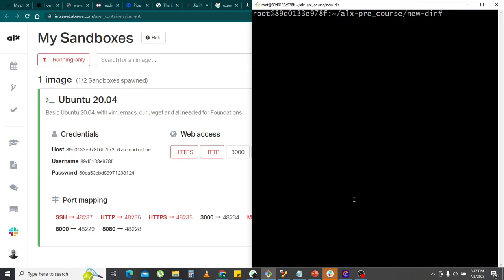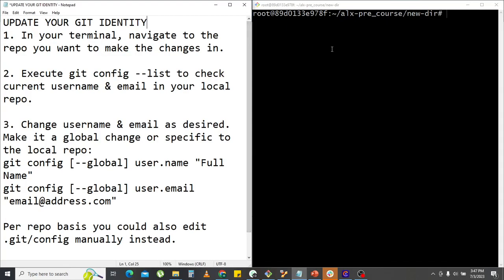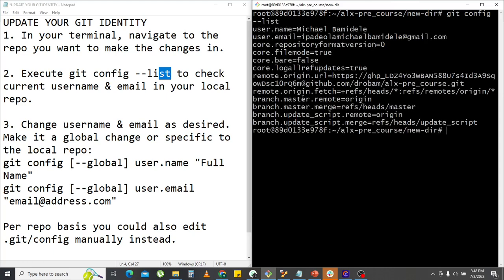Now I won't push, I just want to update my directory because what I have before, I don't even have my identity. I want to update it, but before that, let's see the identity we have. That is the preset identity. Okay, we are going to use git config. We use git config list to list the preset identity. Okay, so this is what we have.